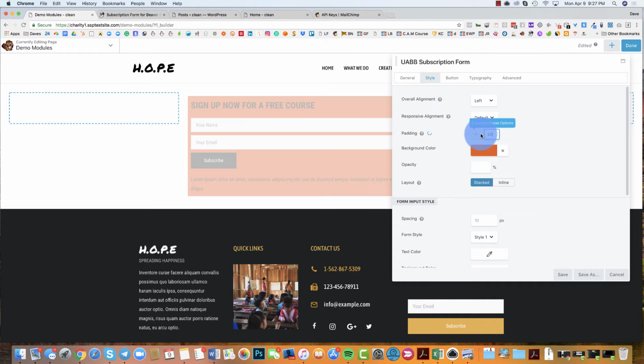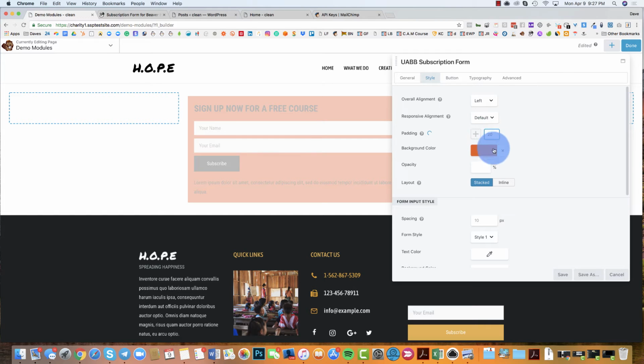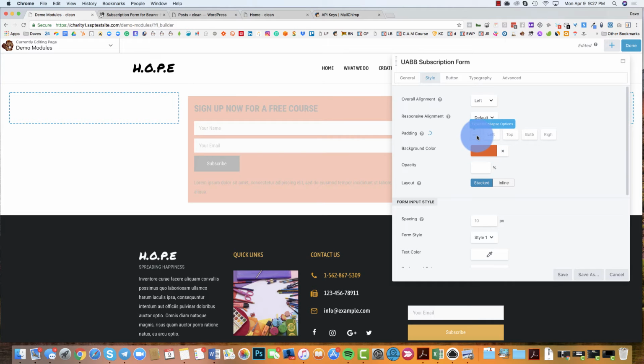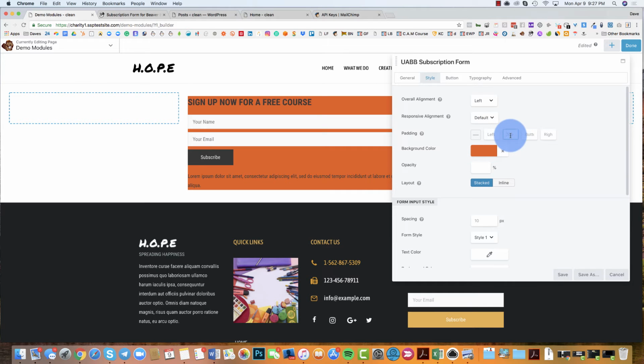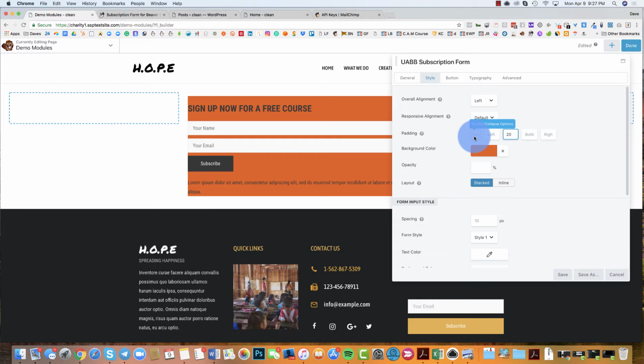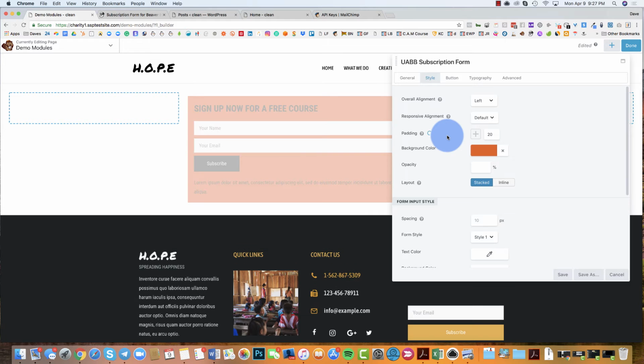So whenever you see this little padding box, if you just put the number in there, that's going to do the padding around all 4 sides. If you want to do it individually and say, I just want to give the top a bit of extra padding, you can do that manually. So you can do them all differently. Okay.